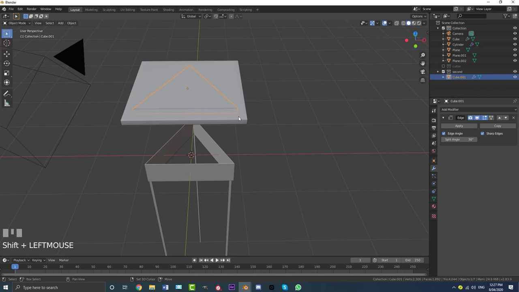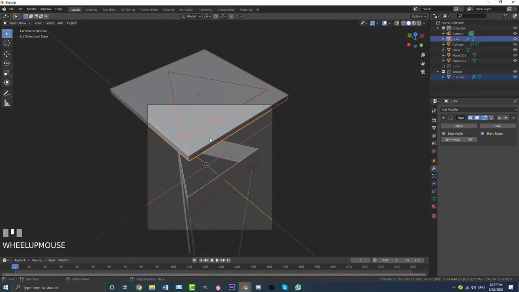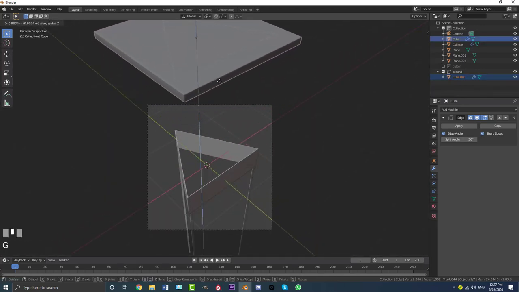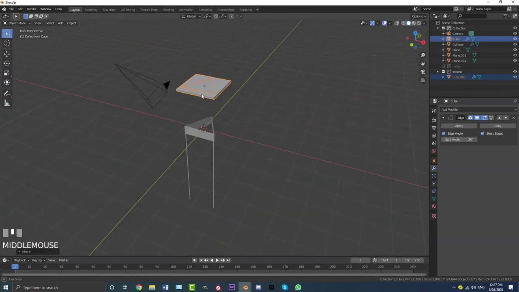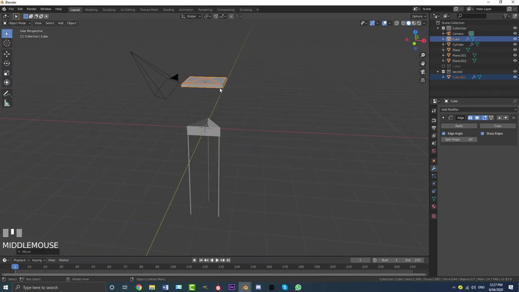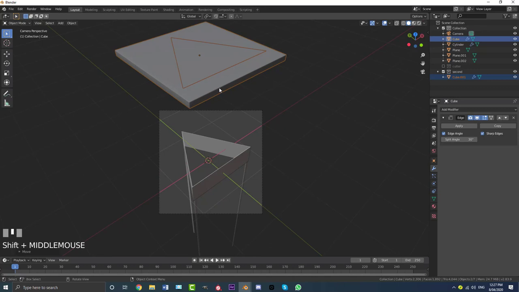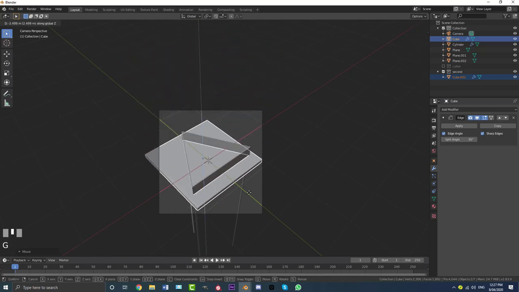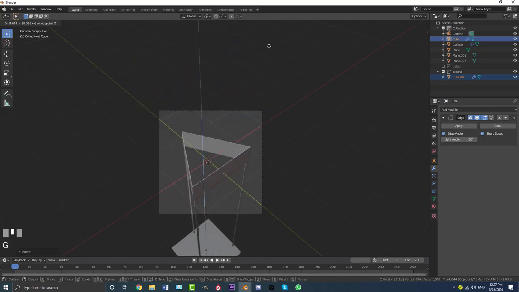So let's grab both of these, go into your camera view, and go G, Z, and move them up till they're no longer in your camera view, like that. Okay, and what's going to happen, we're eventually going to animate this guy falling here and then falling down and going out of our camera view, and that'll be loopable.